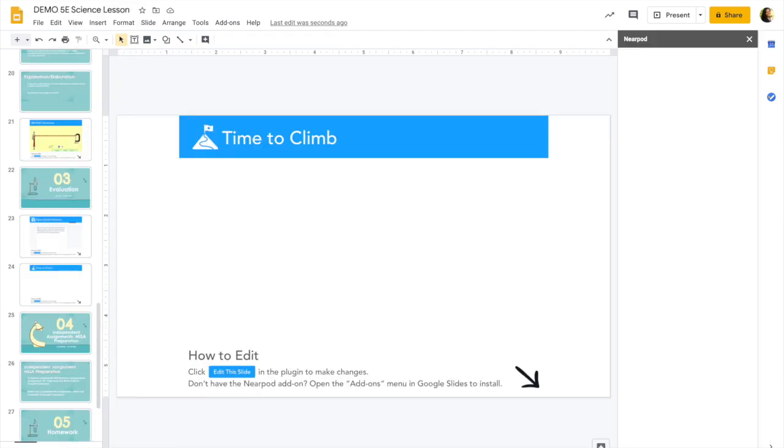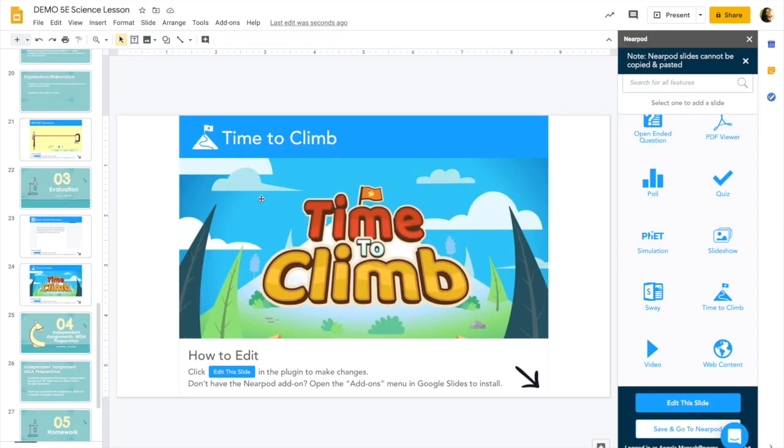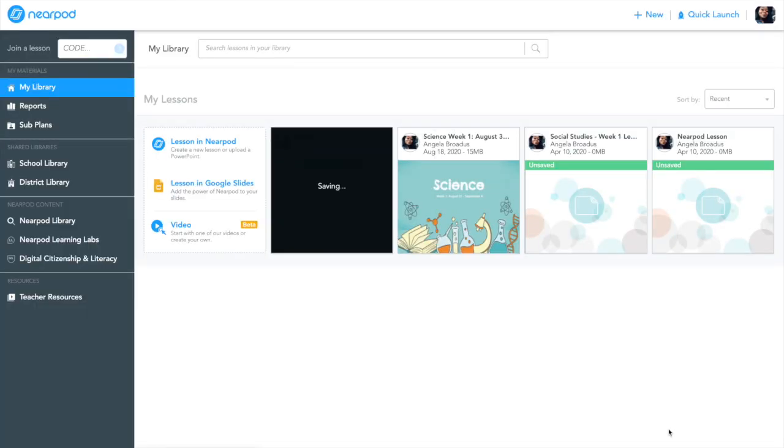Yes, it is. So now what I do, once I've added all my activities, I'm going to go ahead and select on save and go to Nearpod. And once again, when you select on this button, it will save your presentation and it will take you to Nearpod. And when you're in Nearpod, you'll see that your slides are saving and it will update all your slides accordingly. And I'm going to go ahead and wait until it's done saving.